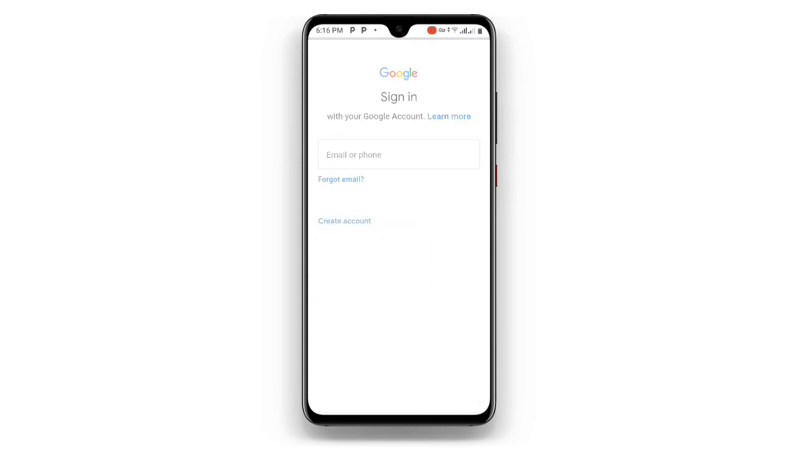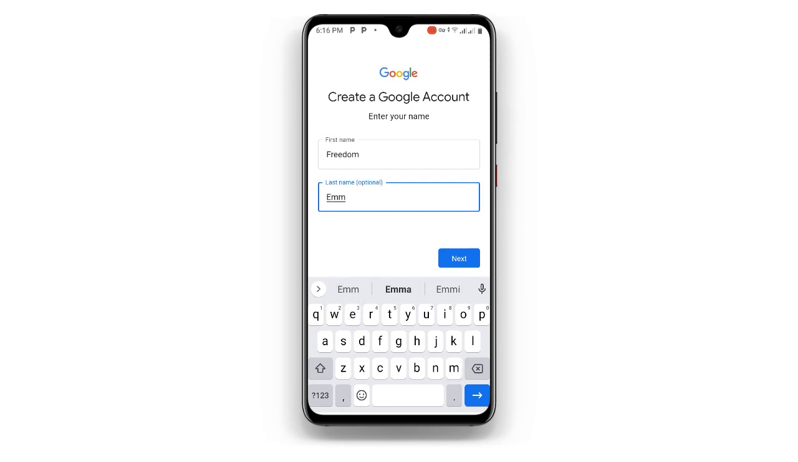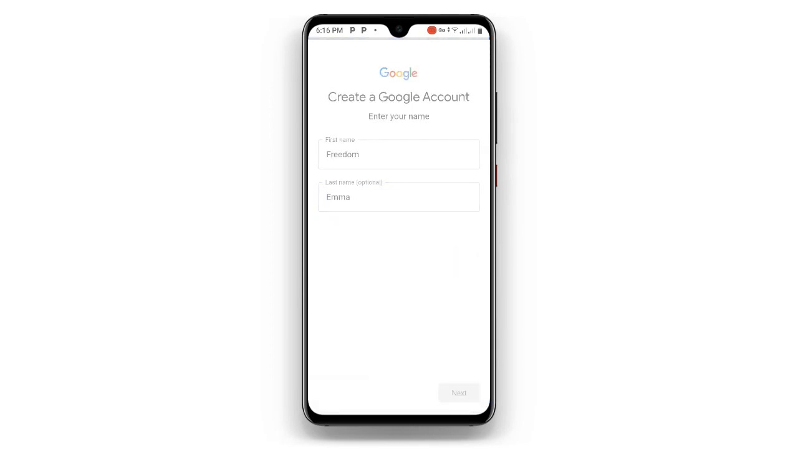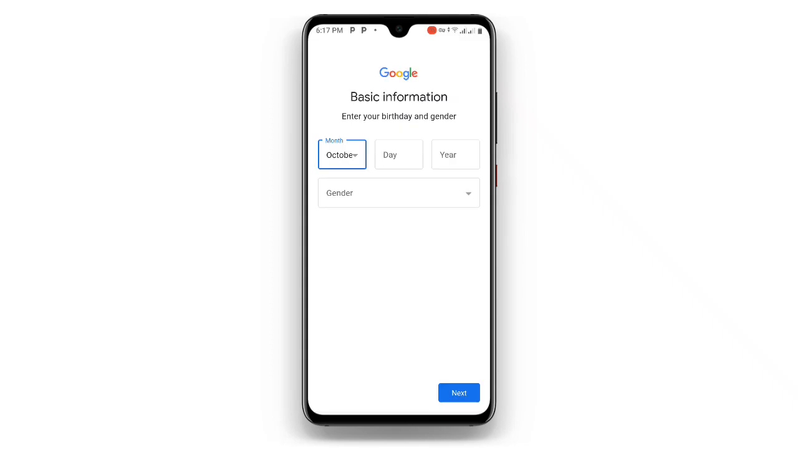And once you click on for myself, all you need to do is to wait for it to load, and you can see enter your name. So you just enter any name, and then enter your first name and your last name. Now once you have entered your first name and then last name, click on next. And once you click on next over here, just wait for it to load and then enter your date of birth. You can select any date of birth of your choice. So in my case, I'm gonna enter this over here.